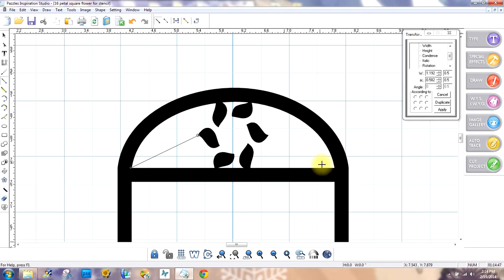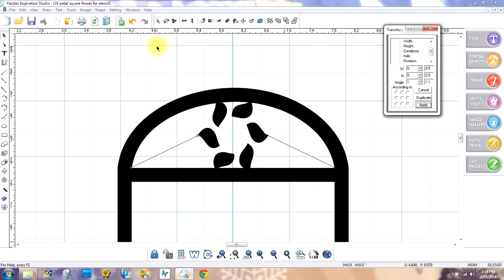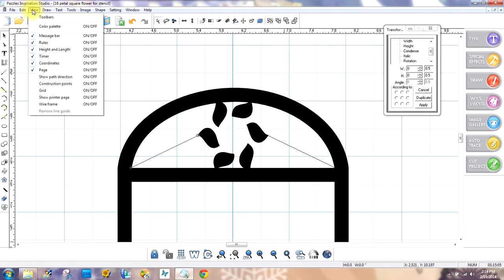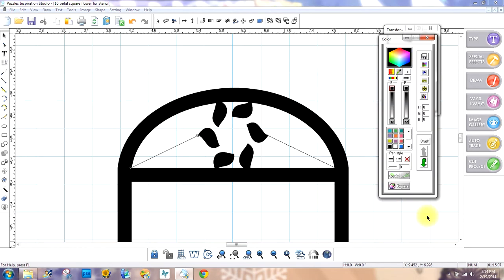So I'm going to click on that again, and I'm going to go over here, and for some reason my color palette just disappeared on me. So that's okay, because you'll see where I can get it from. Let me see if it's hiding behind here someplace. I don't see it anywhere. So I'm going to go up to View and hit Color Palette, and there it comes back again.